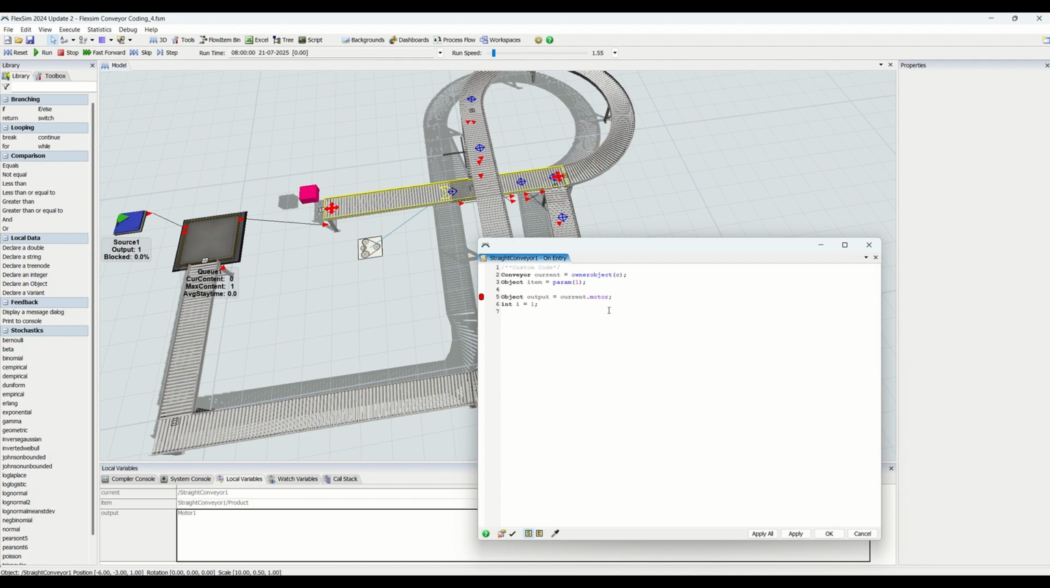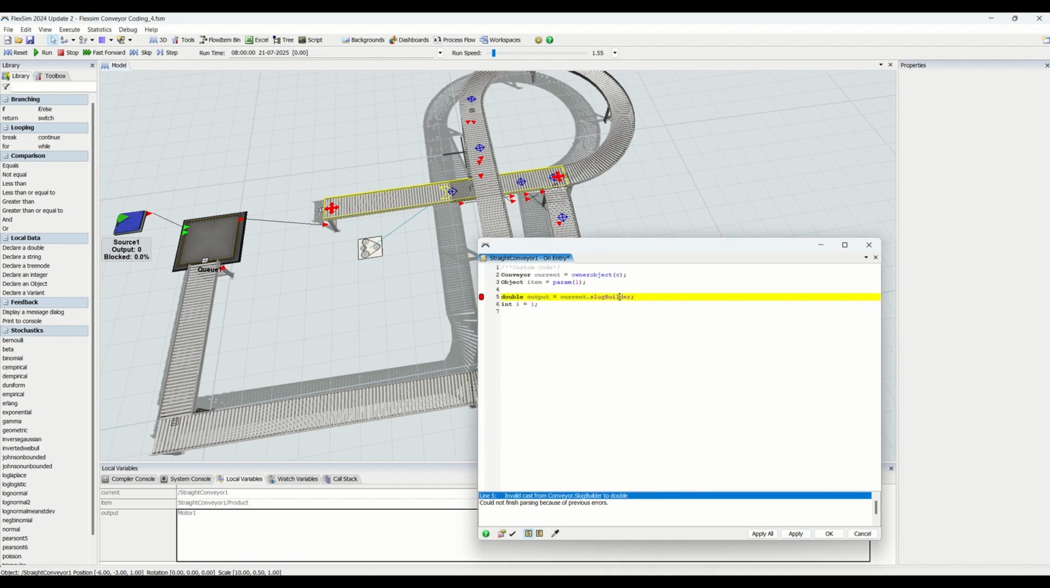Now let us understand about slug builder. How to use a syntax in Flexscript as slug builder. What I'm going to do is double, again this has to be double, so double, and here current dot, you directly get that slug builder. When you put it in, here it is. If I apply this, you're going to get the error now. Why? Because invalid cast from conveyor.slugbuilder to double.